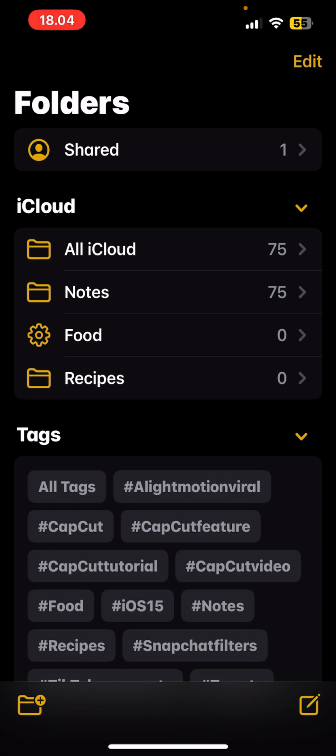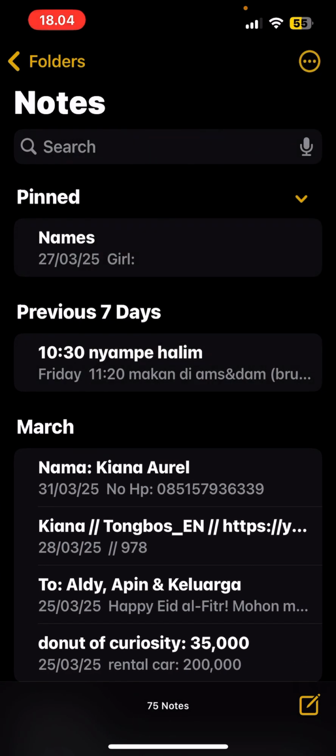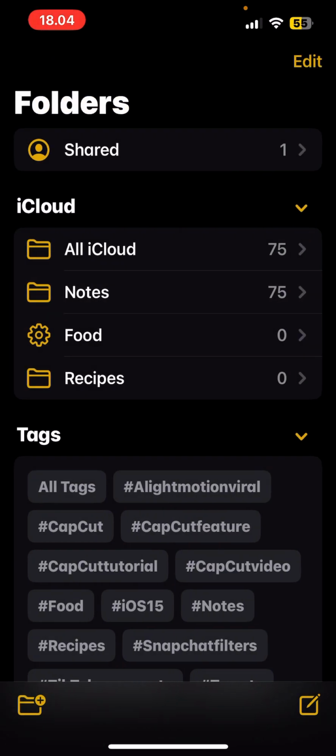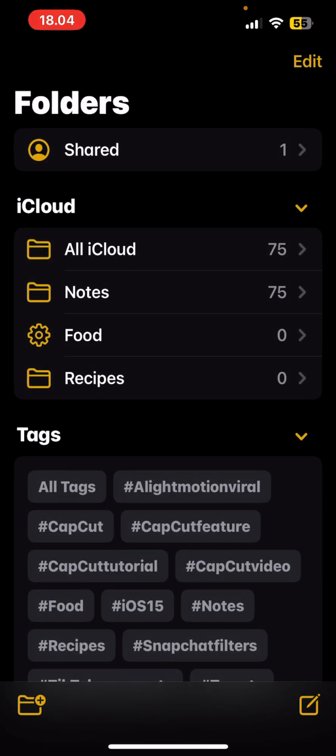I'm not sure you can do that with just the main Notes folder. It's just going to still be called Notes. So you'll need to make a new folder if you want to rename it. It doesn't work if you just want to rename the main Notes folder, if you understand what I mean.